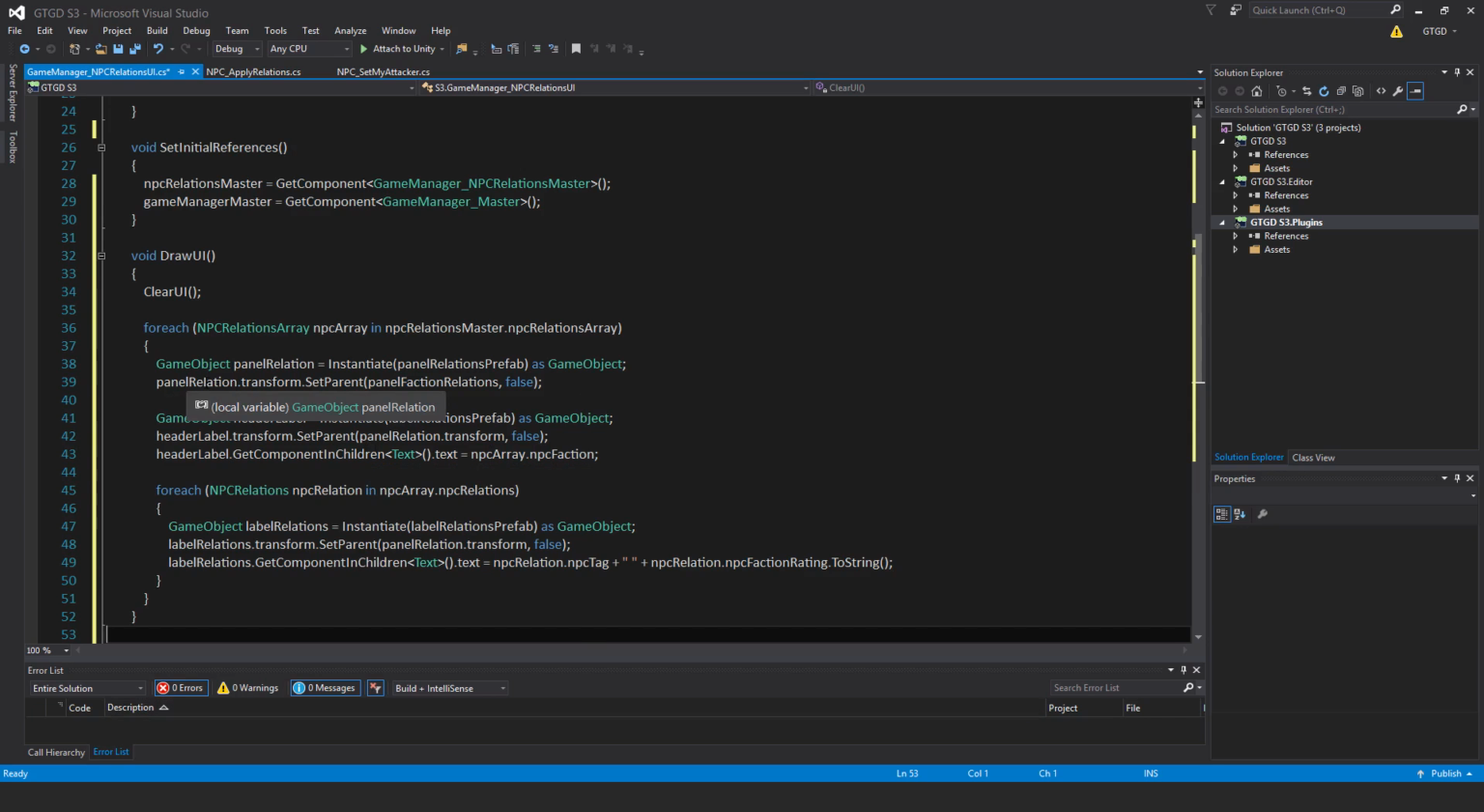Okay, now after that, I want to add a header label. So who is the row of data for? Who does it belong to? The player, faction, whatever. So GameObject headerLabel is equal to Instantiate labelRelationsPrefab as GameObject. headerLabel.transform.SetParent panelRelation.transform, comma, false, and headerLabel.GetComponentInChildren Text .text is equal to npcArray.npcFaction. For example, if the first faction in the script is player, then the header label is player. You'll see how it works in just a moment anyway.